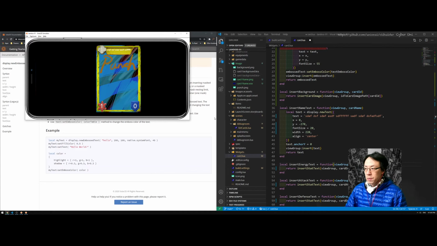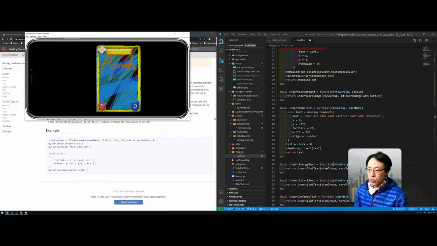Hi, welcome. We're back to the Landoss development, and in this video I'm going to clean up some of the card rendering, and then also try to render multiple cards, and we'll see how it goes. So without further ado, let's get started.